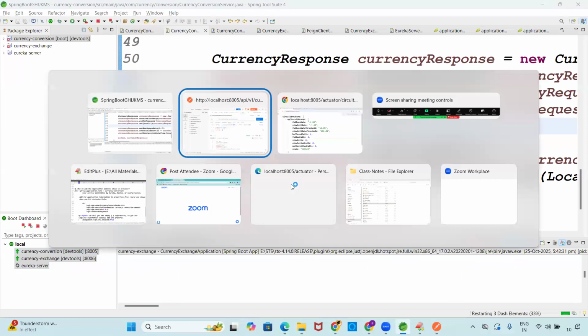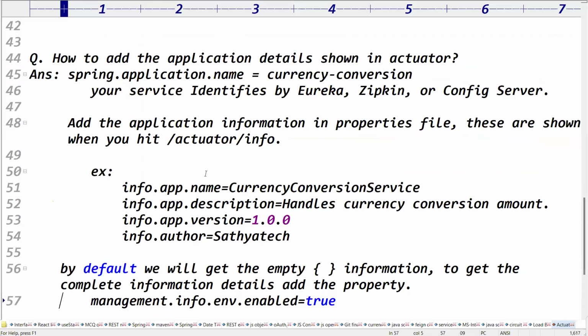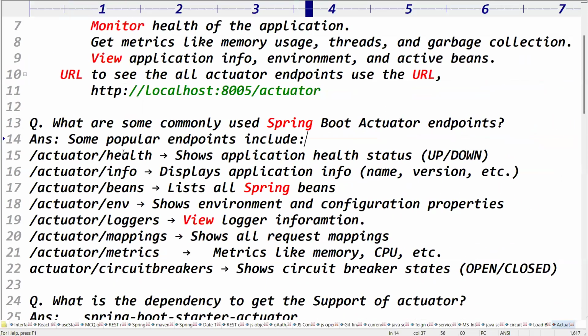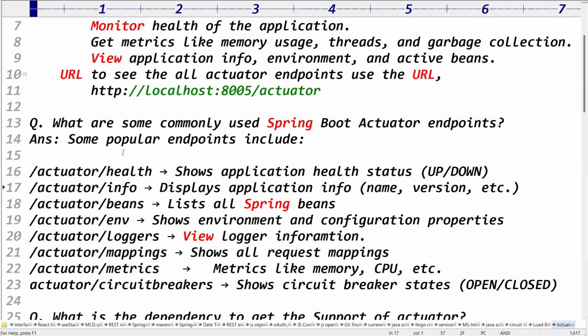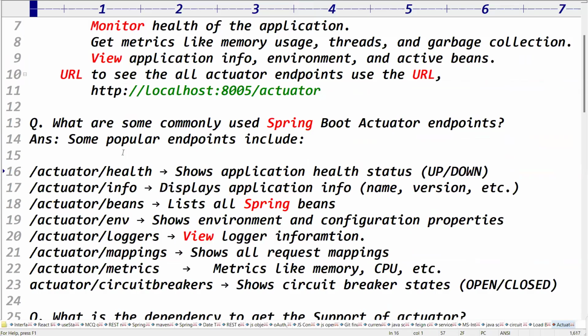How many endpoints are written for the actuators? Here, health is shown, the health up and down. Along with that, the application information, we check the beans also. We have the environment, which means showing the configuration details like JVM version and server port numbers, and loggers, which means showing the log information.